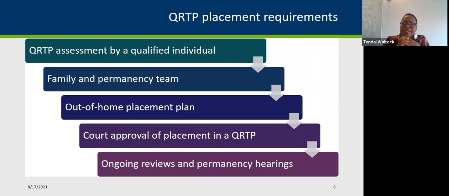So the next slide here just talks about the QRTP placement requirements. For the responsible social service agency to place a child in a QRTP, and for that child to continue being in that placement, there are certain requirements that need to be met and followed. The first one, which we're going to talk about today, is the QRTP assessment completed by the qualified individual. This assessment is really done by the qualified individual to determine whether it is necessary and appropriate to place that child in that QRTP. Like I said, we'll get into more detail about that in a little bit.